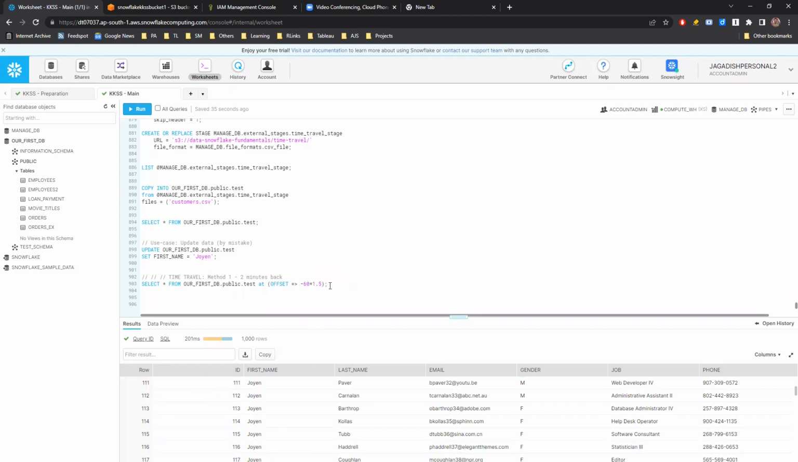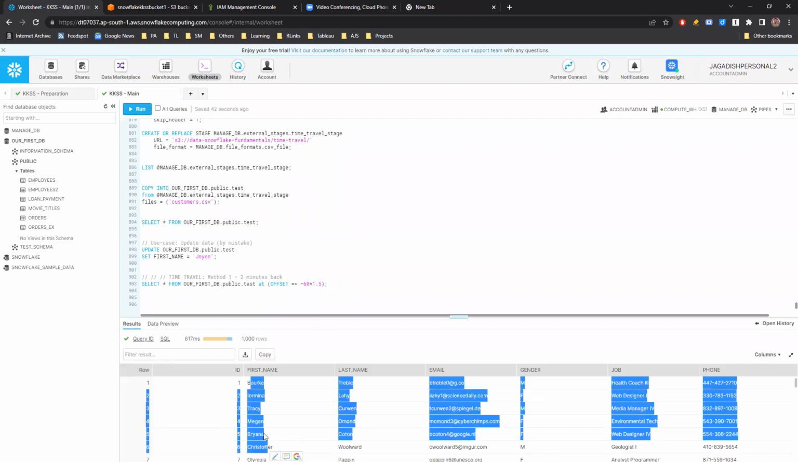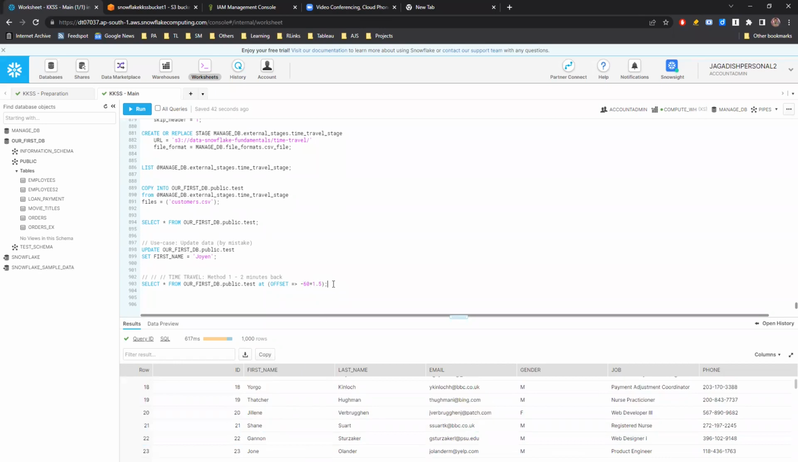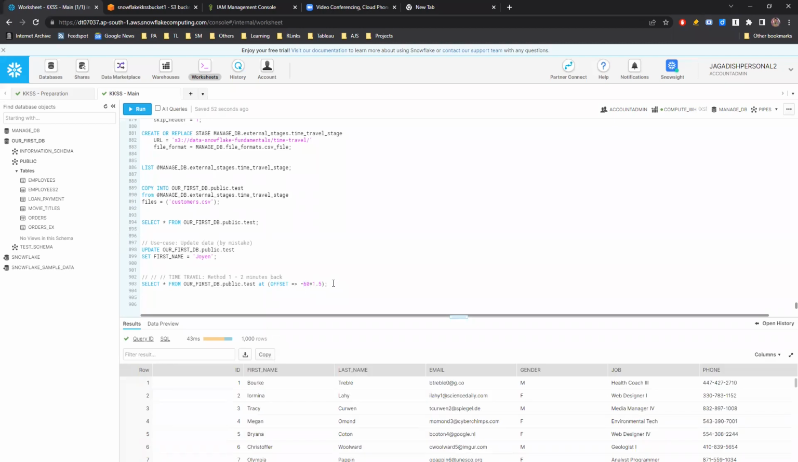Now if I run this particular statement, we can see all the first names are now the original first names. Immediately after, if it passes 1.5 minutes, at some point this result will also give us Joanne, because time passes, and you have to change this a little, increase the seconds a little bit more and get the value. So that is one way you can get it.